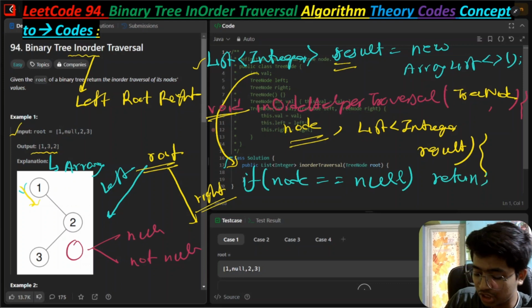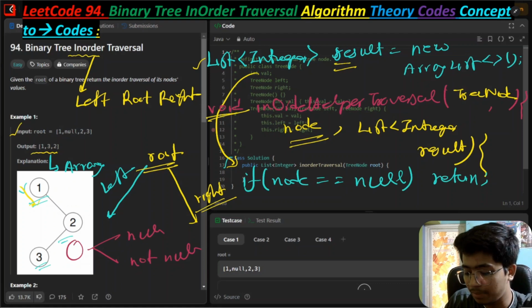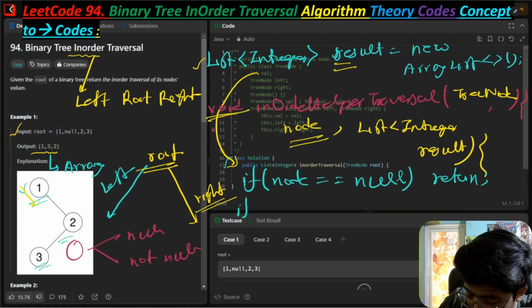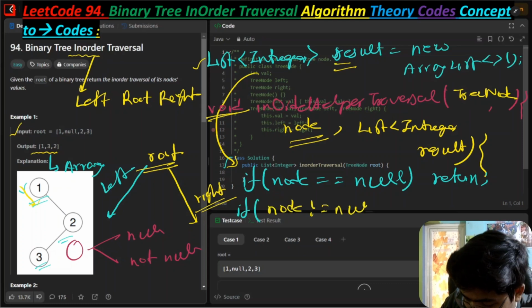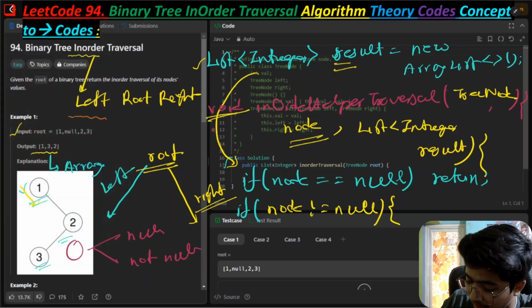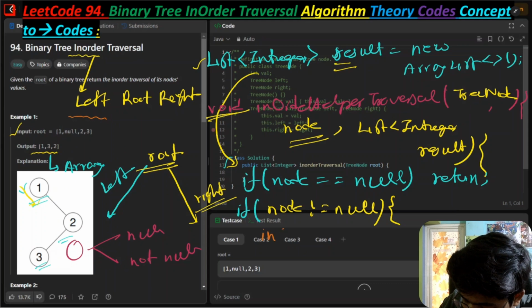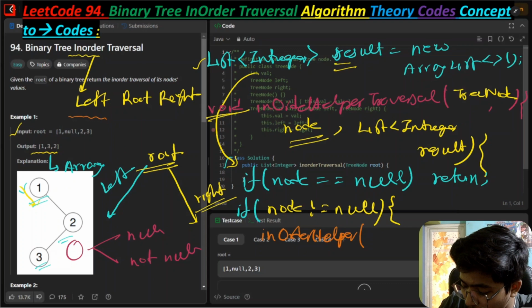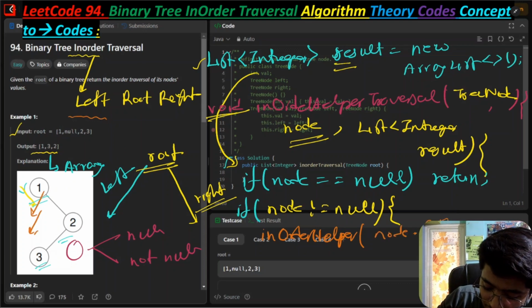Else, we'll be traversing all the elements in that fashion and adding them to the result. So simply, if node is not equal to null, then we'll be traversing the tree. First we have to traverse the left section. So we'll write inorder helper, and now simply node.left. That means this line will traverse our left section. It will keep traversing.